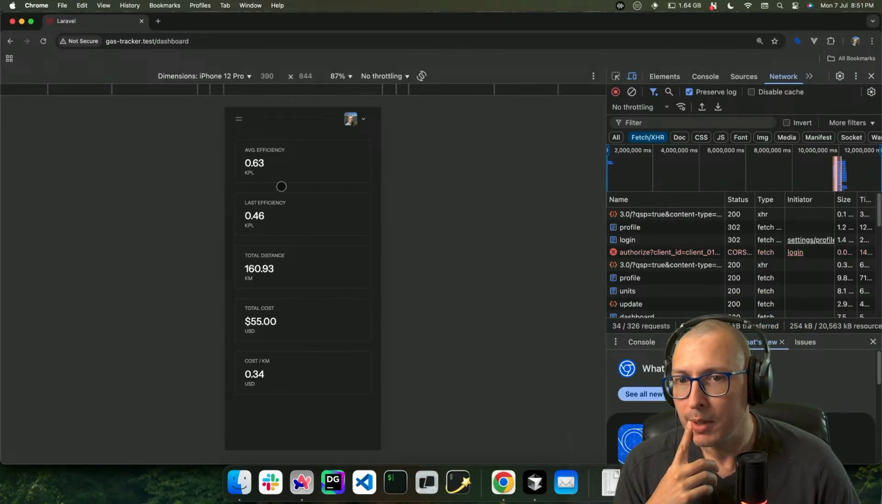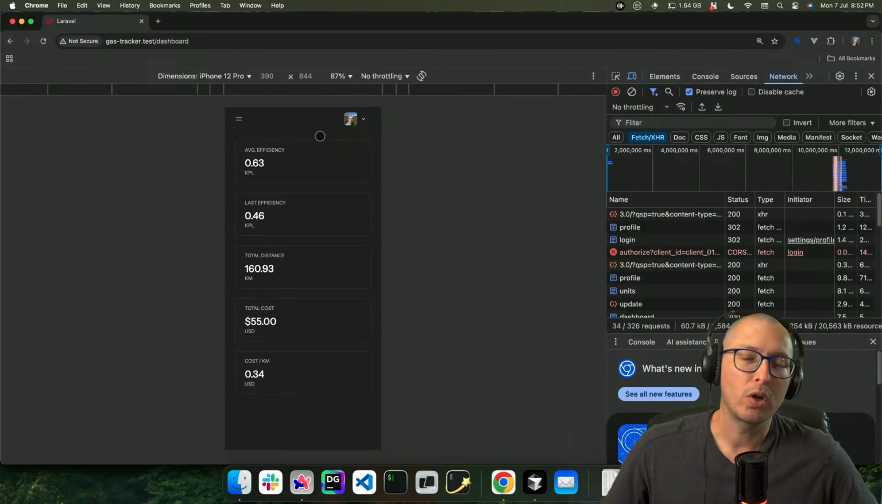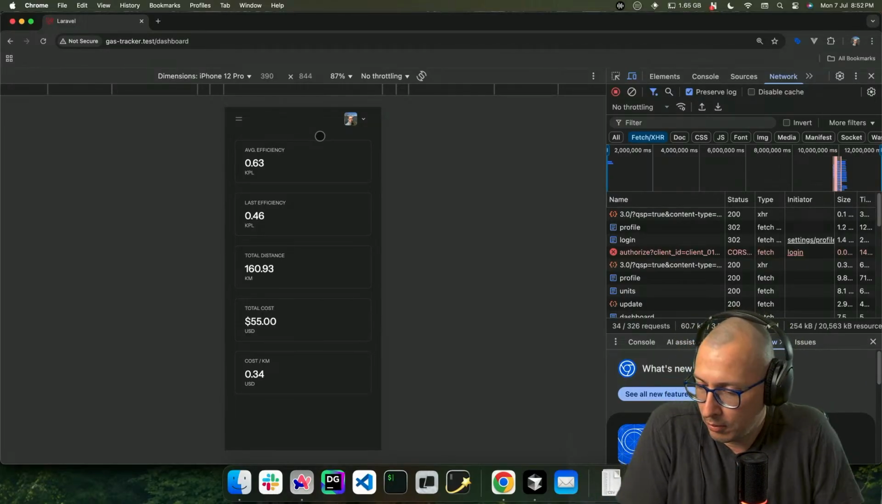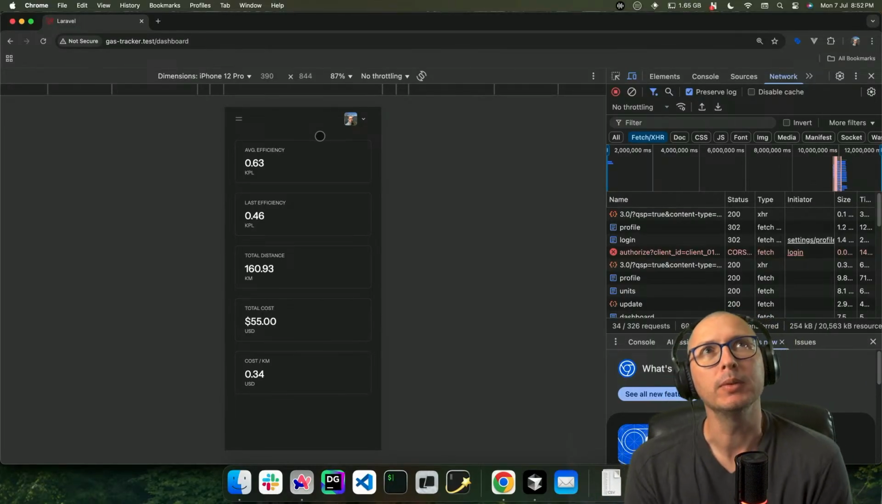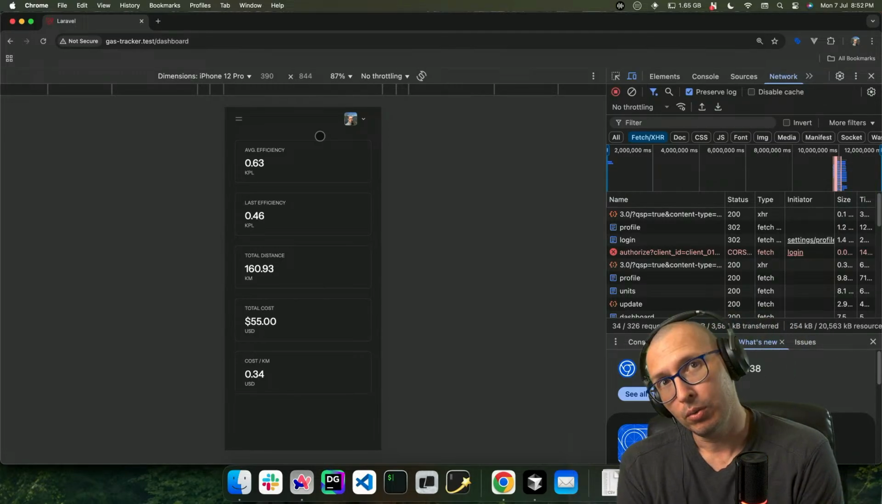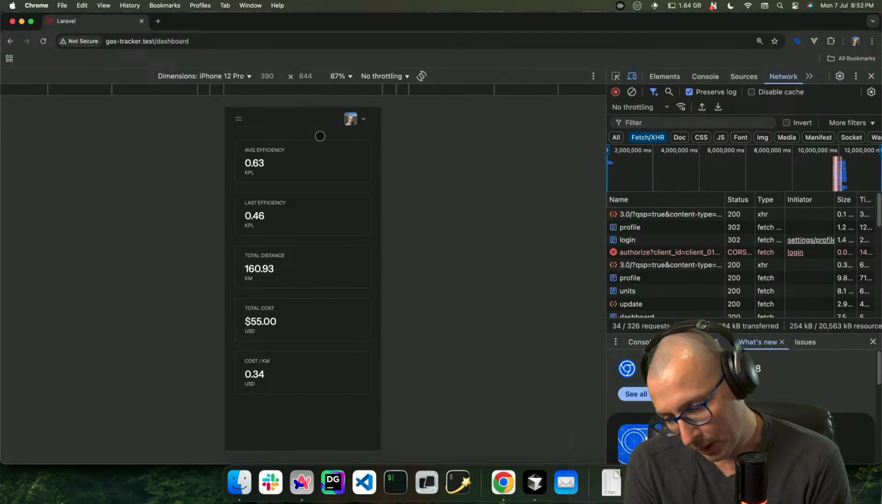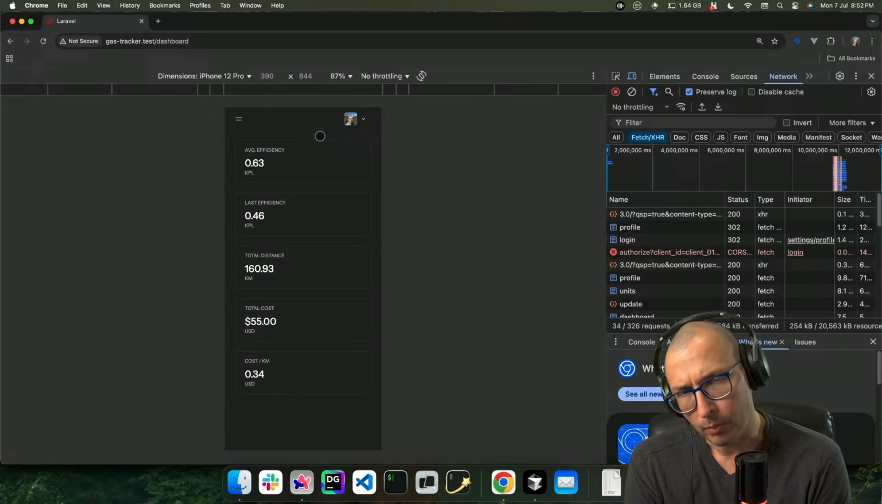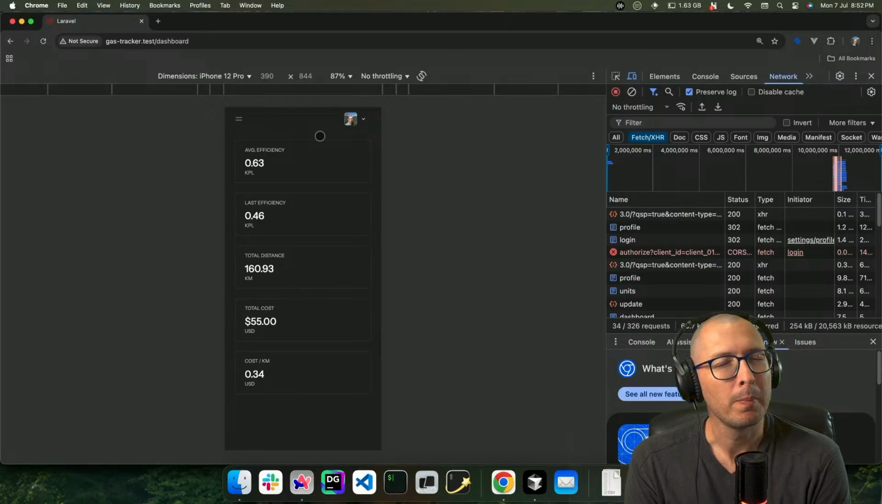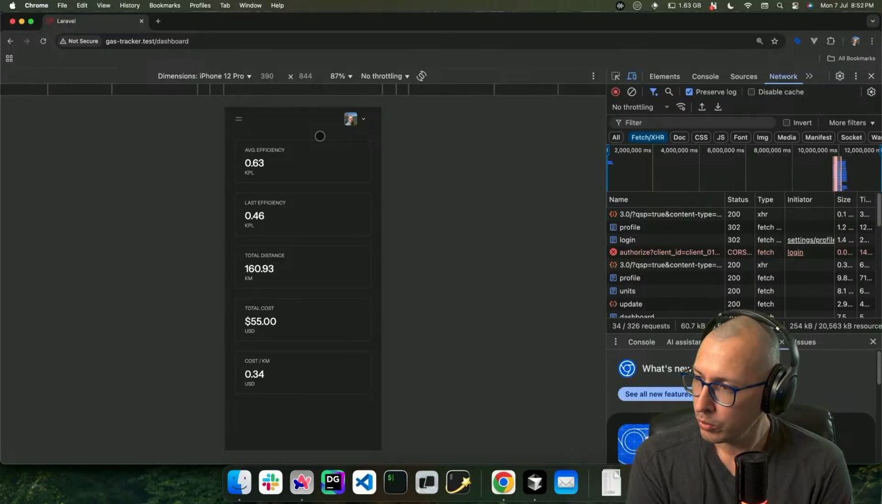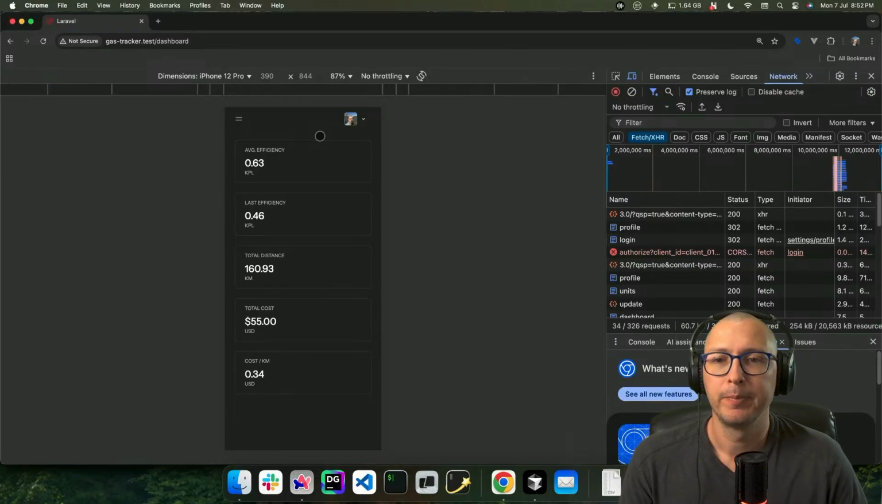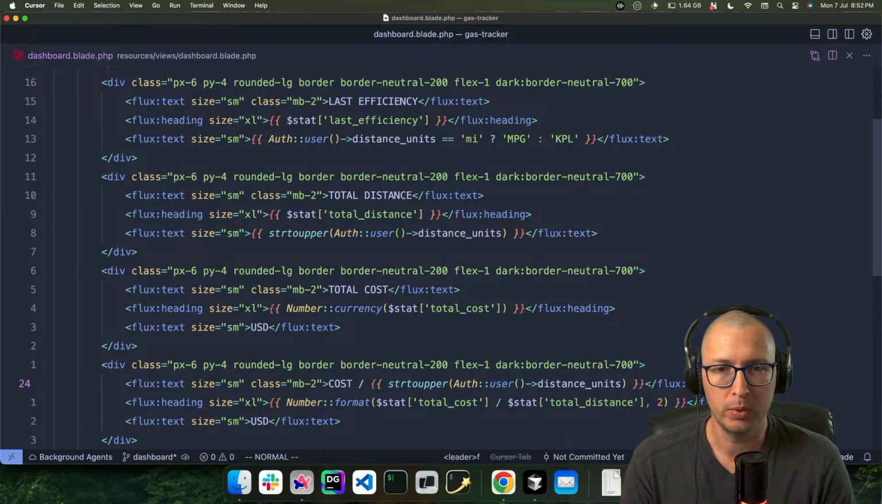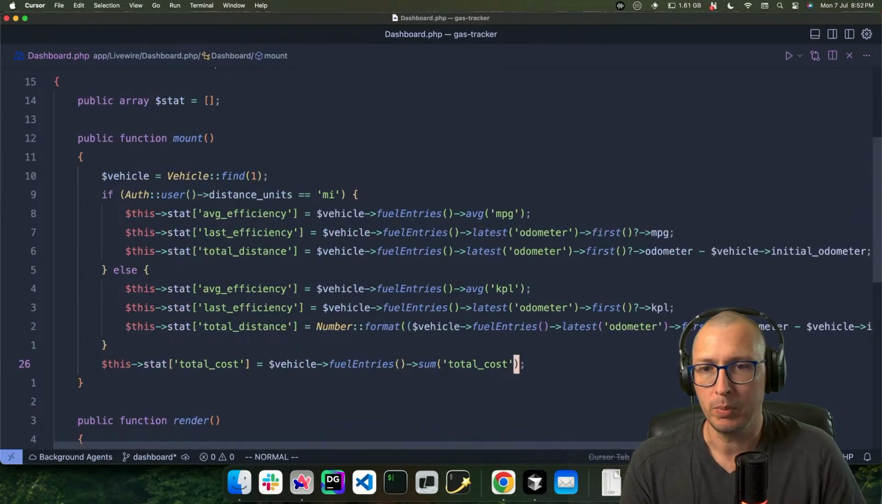Let's work on the vehicle selector. That's going to be tricky. Let me see. We need that in the URL. We need that to be a live updating drop down. We need all the vehicles with the nicknames. All right, back to the dashboard component.